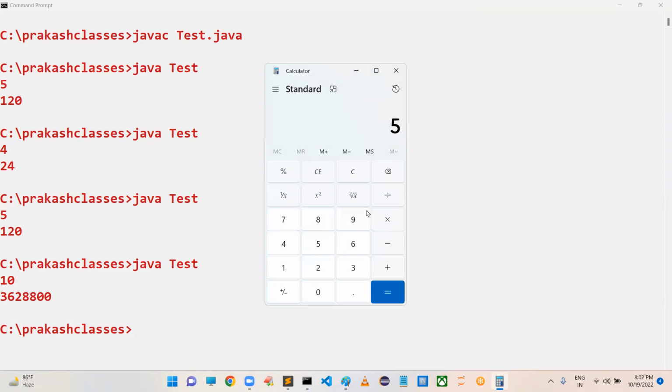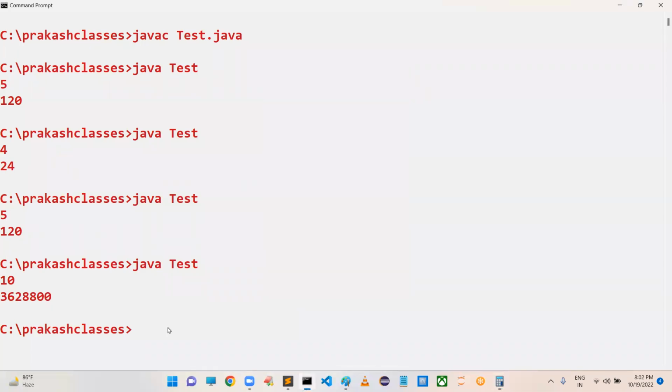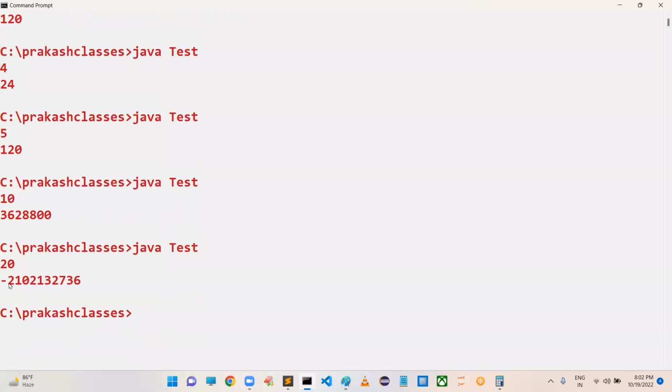What is 5 factorial? We got 5 factorial as 120, into 6, 6 factorial into 7, 7 factorial into 8, 8 factorial into 9, 9 factorial into 10. Is 10 factorial correct? 3,628,800. Yes, perfectly working. Now let me provide 20. I think it is not correct because the size of the integer is exceeding.